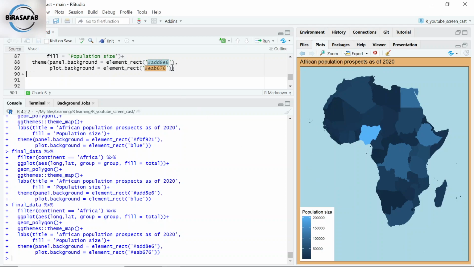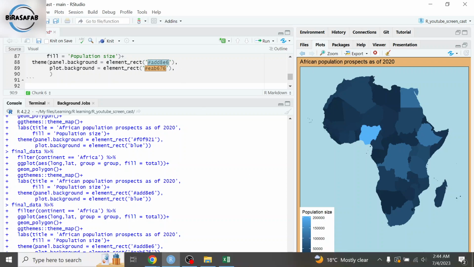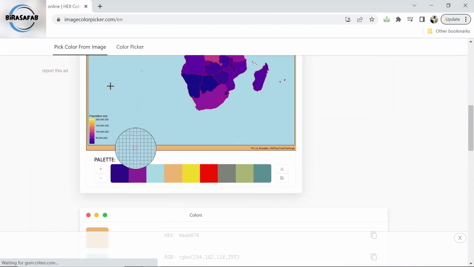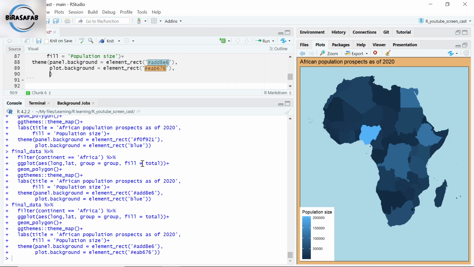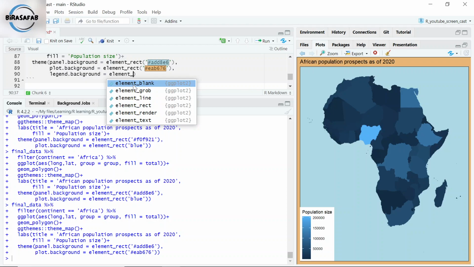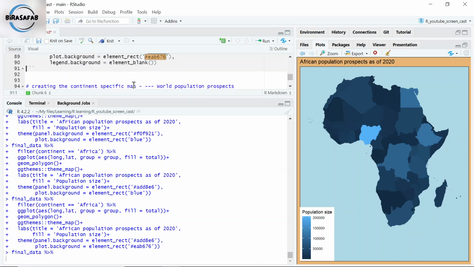I need to change the background of the legend. As you see in this chart, the legend does not have a background. Then I need to use legend.background element_blank. If you want to remove it, you use element_blank. You see the background of the legend has been removed. You see this white color, it is how I remove it.